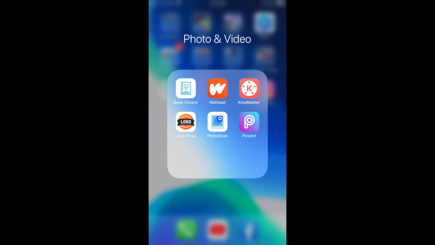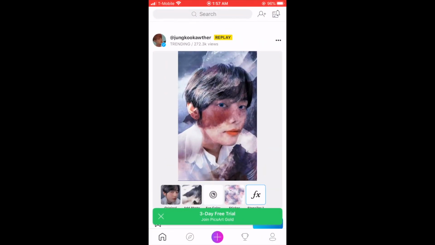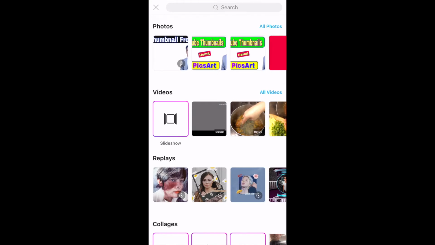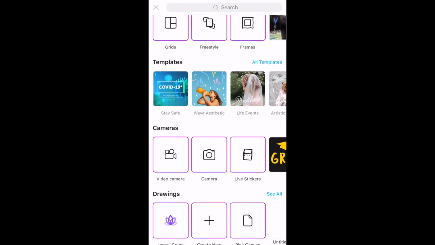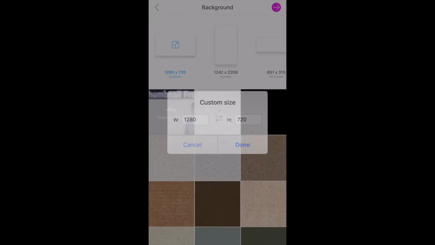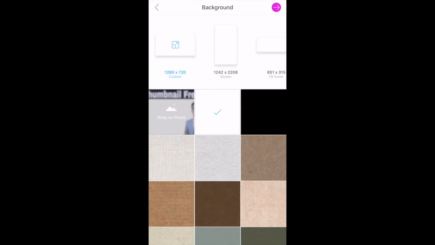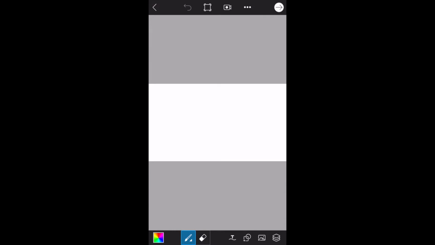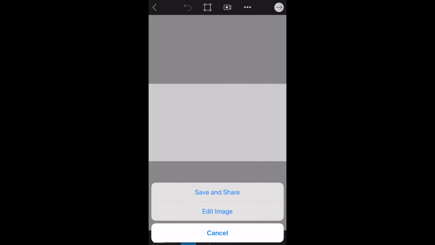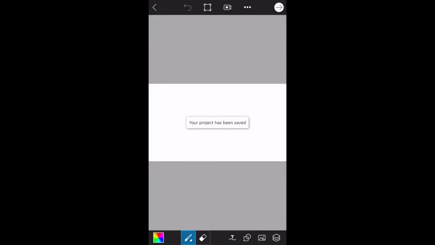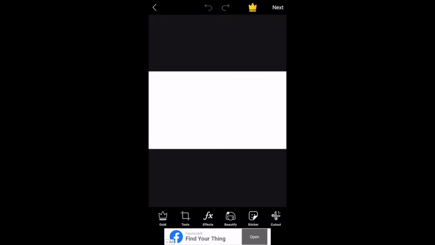Click the PicsArt application, then tap on the plus button at the bottom of the screen. In this window you will see different options. Scroll down to category drawing and then choose pick canvas. Select customize size, 1280 by 720, and then click the right top corner. In this white screen, choose the edit image option and your blank image looks like this.